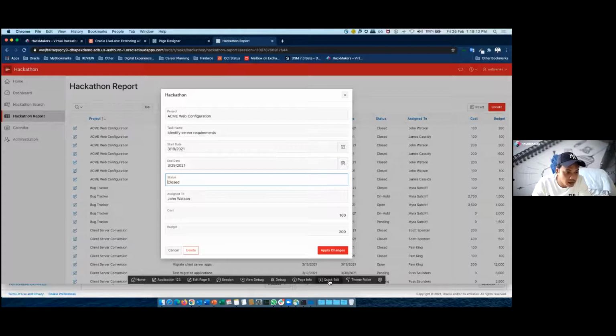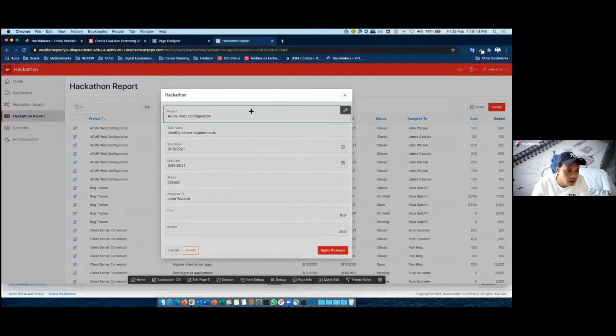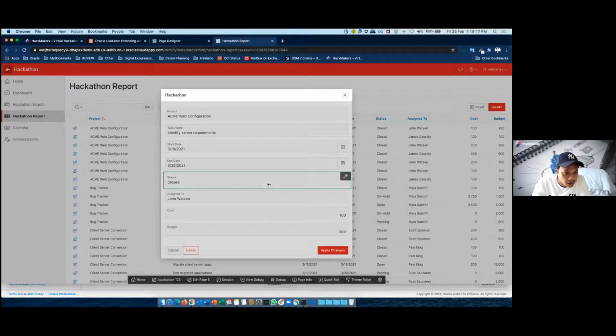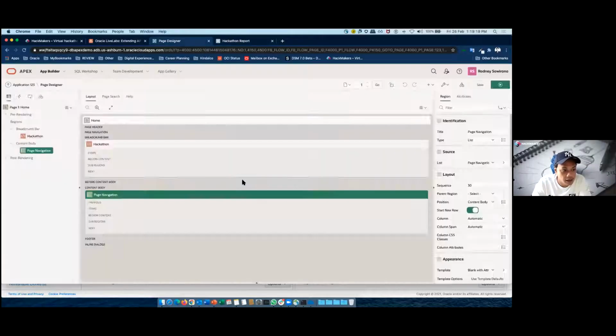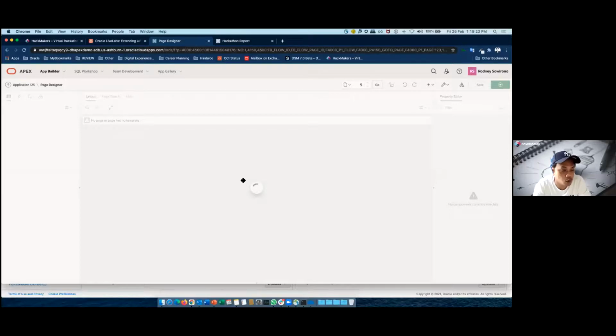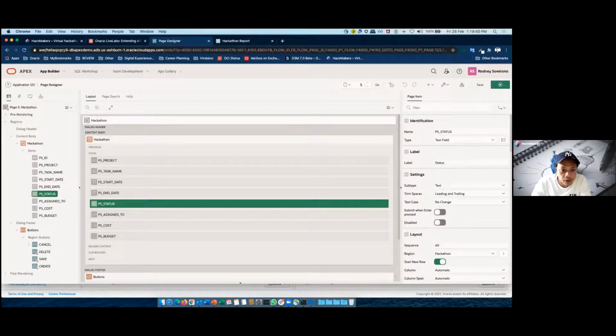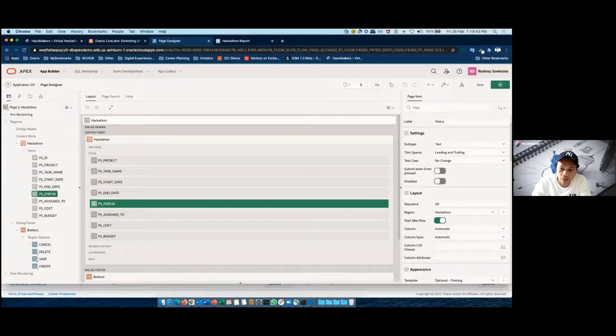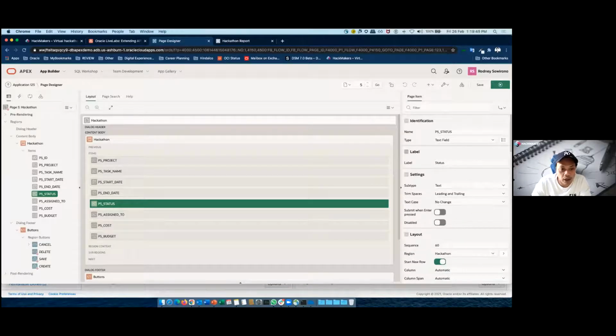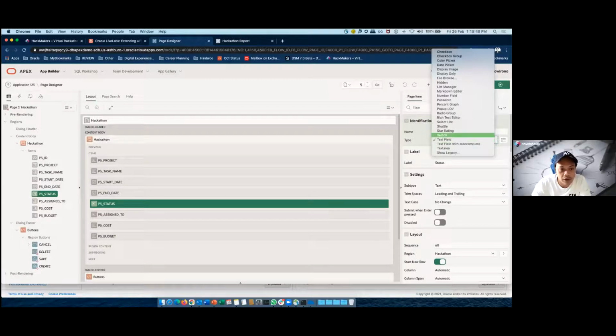What I can do is click on quick edit, and I can highlight the status, and I can click on it, and it will take me directly to that particular piece of code that I want to change, right? It takes me to the item called P1 status. This holds the status, and here we can see the attributes, right? It's a text field, label status, etc. Now I want to make it a drop-down, so I can choose a different type for this.